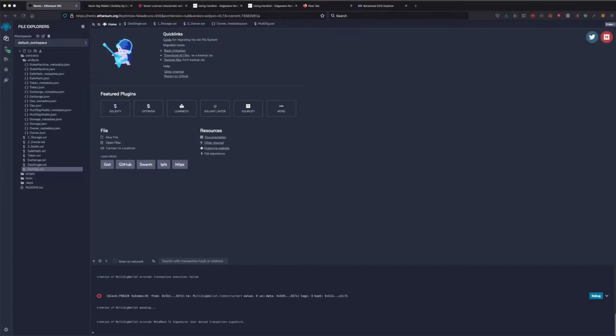Hey everybody, today I'm going to show you how to deploy a smart contract onto the Berry Sheet test network using Remix, and hopefully you'll learn a couple tips and tricks along the way.